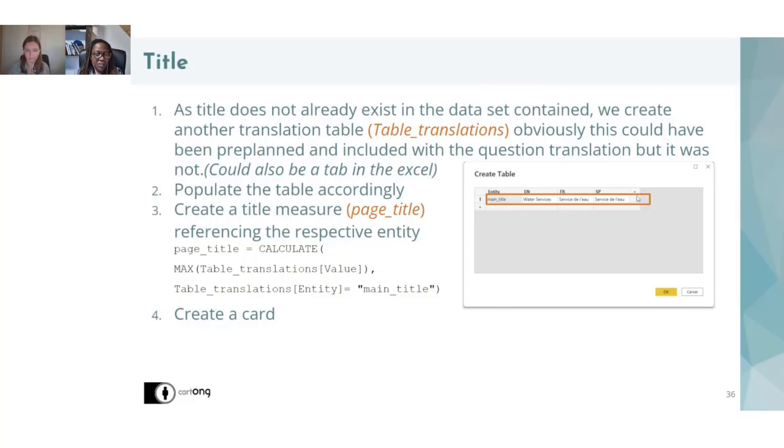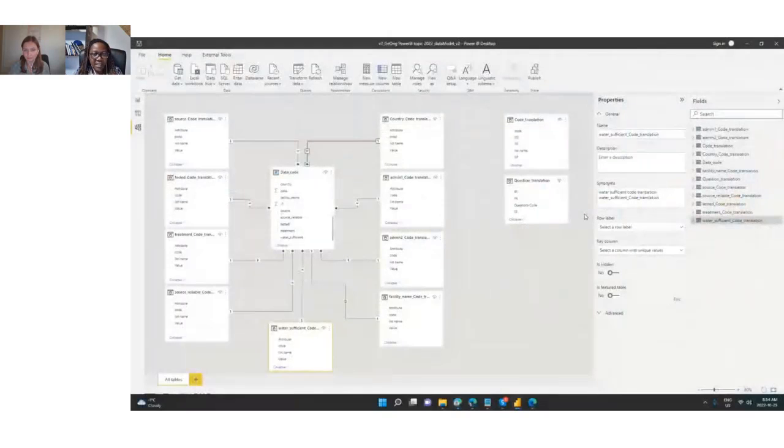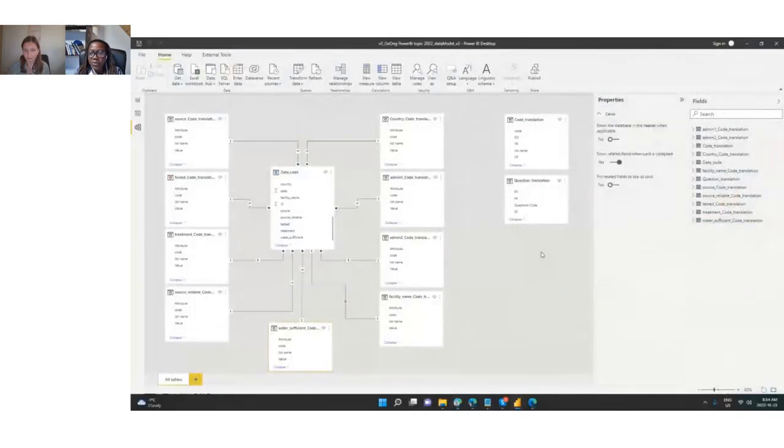This could have been another tab in our Excel file that we shared, and you could be populating it if you had too many translations and wanted to separate them from the question. The question translation, you could have added it to the question translation as well. However you model your data is up to you, as long as the concept is the same.